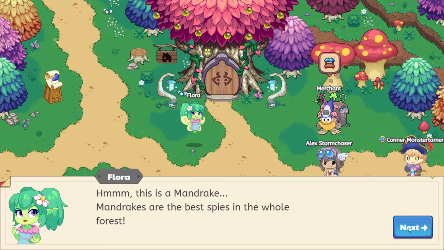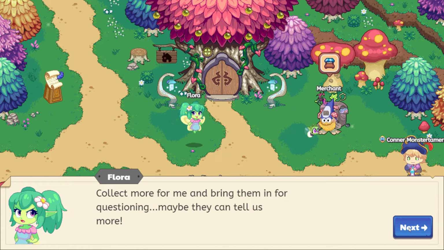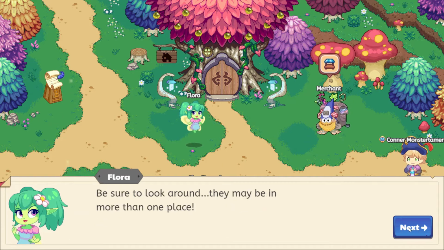Awesome. This is a mandrake. Mandrakes are the best spies in the whole forest. Oh, no. I wonder what's going on with this mandrake. Collect more for me and bring them in for questioning. Maybe they can tell us more. Okay, so we have to get more mandrakes. Be sure to look around. They may be in more than one place.